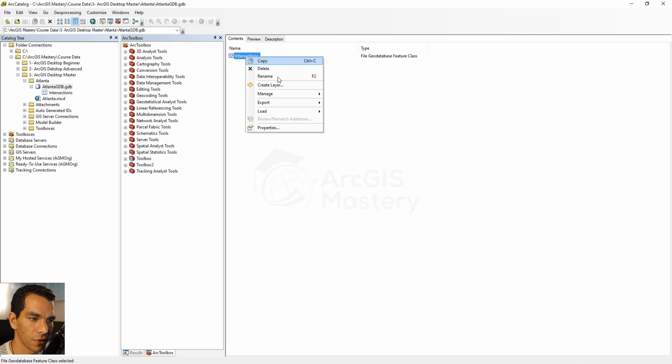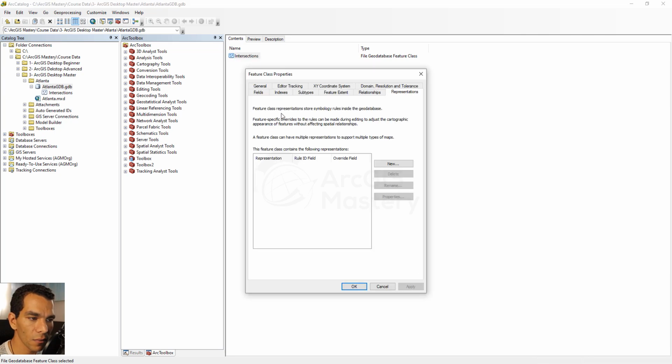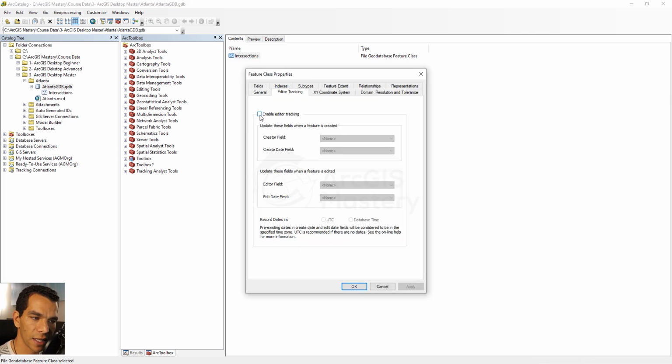In order to enable the tracking, there's 2 ways to do that. You can right click on the feature class and come to manage and say enable editor tracking, or you can right click and go to properties and go to the tracking tab and say enable tracking. And here, if you already have your own fields for creator field and creator date and editor field and editor date, you can set it up from here.